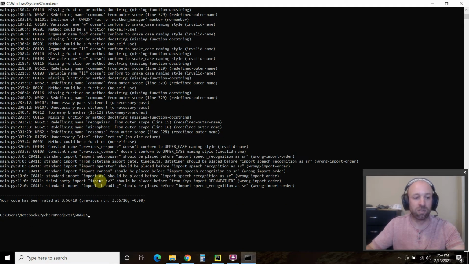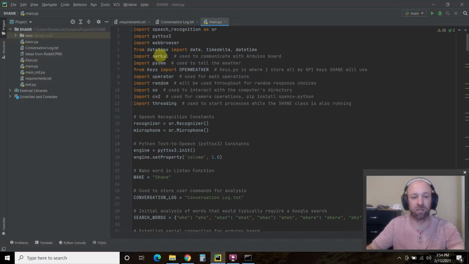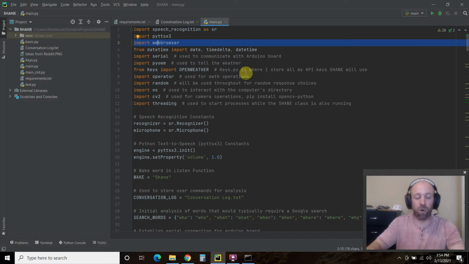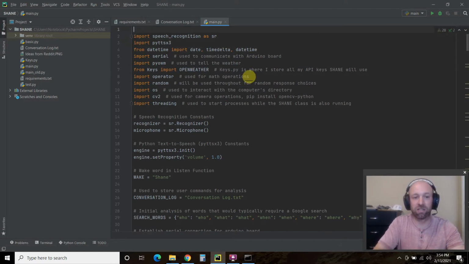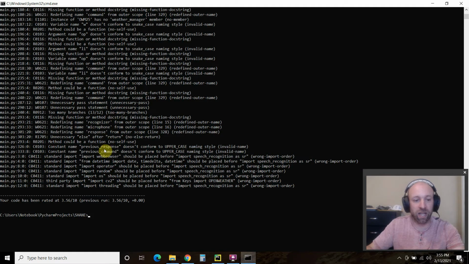So for example, let's focus on these right here. The wrong import order. So let's look at that. So it says import webbrowser should be placed before import speech_recognition as sr. So let's go to our code and actually fix that. So import webbrowser. So the reason why is that's probably a standard library, and the standard library should be before external. Internal. Standard library should be imported before external libraries. Okay, so that's this one.